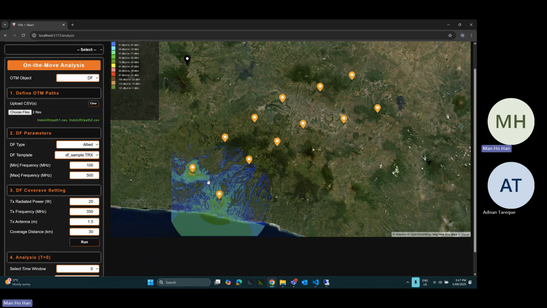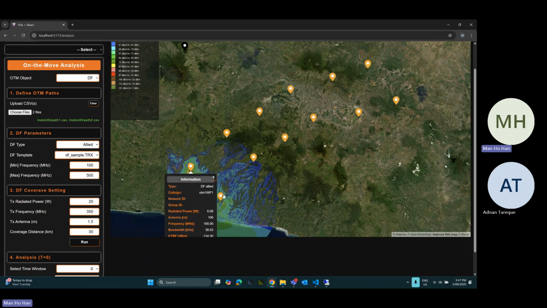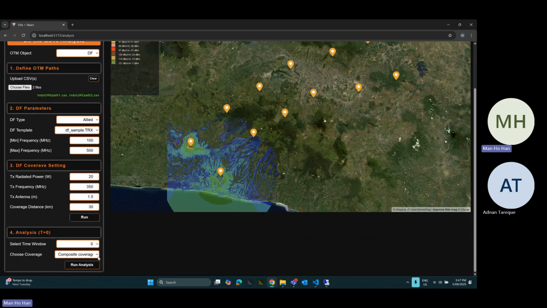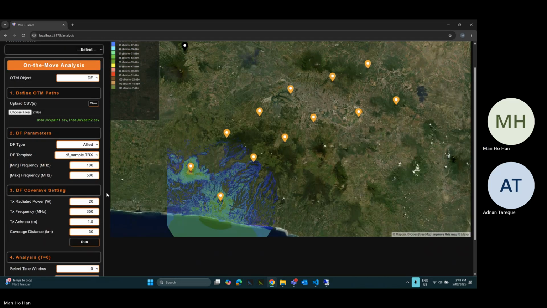That's right. Yeah. So at t equal to 0, there are two DFs in here, and these are their DF coverages. If you want to figure out where the target can be found with these two DFs, you need to look at this overlapping coverage. So let's run the analysis for overlapping coverage.